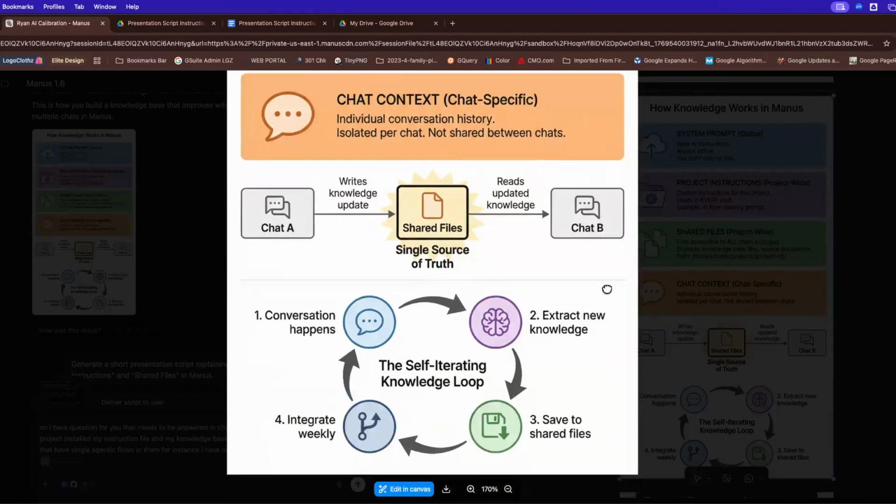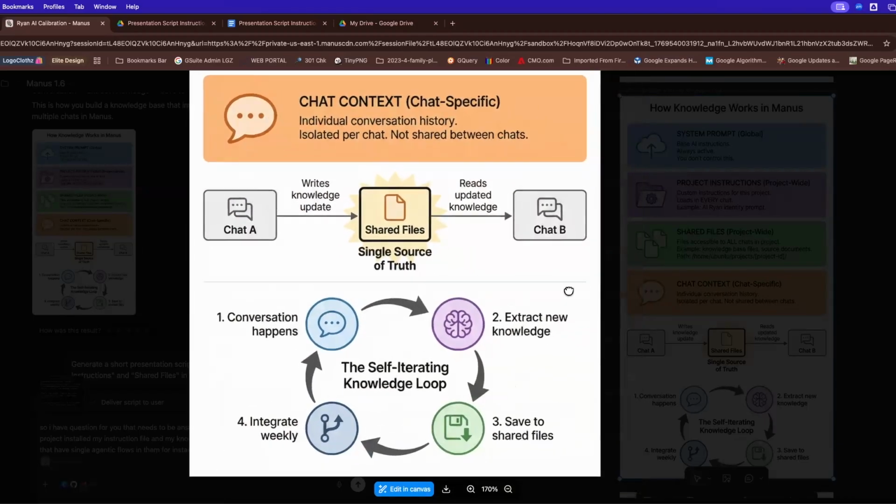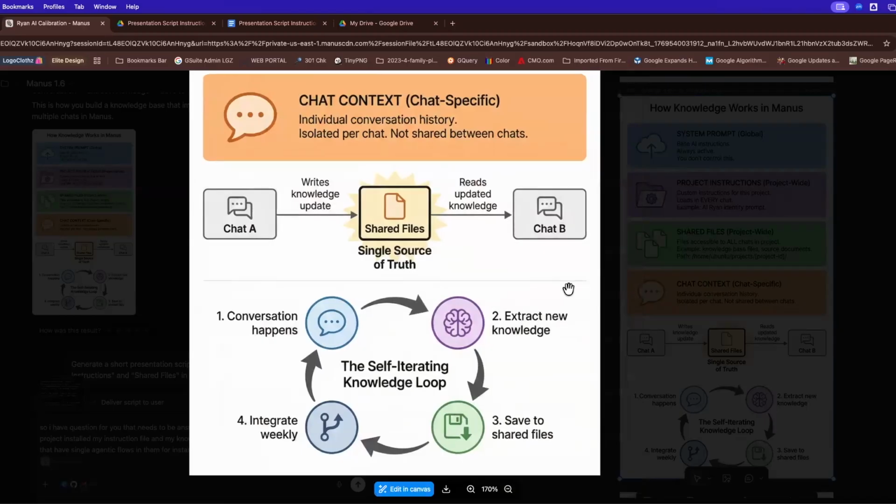So I have a question. If I'm a customer and I'm using this in the chat context, and through that it makes a decision or something pops out of it that I want to inject back into the knowledge base, what do I do?